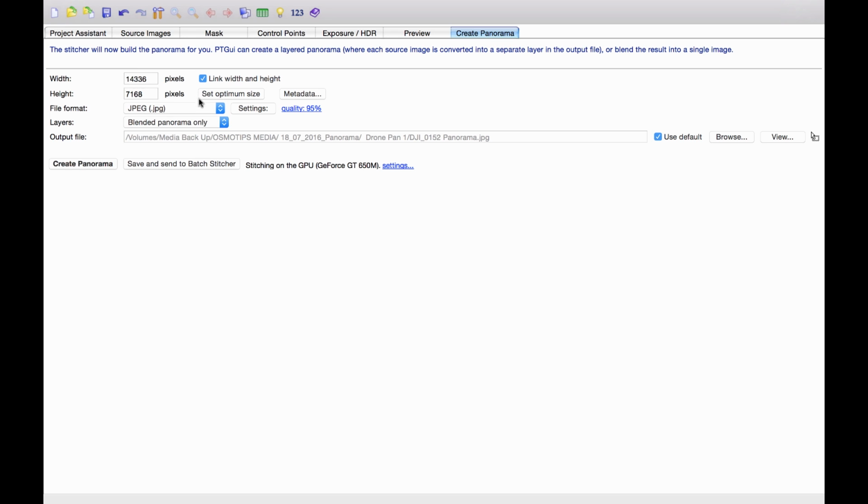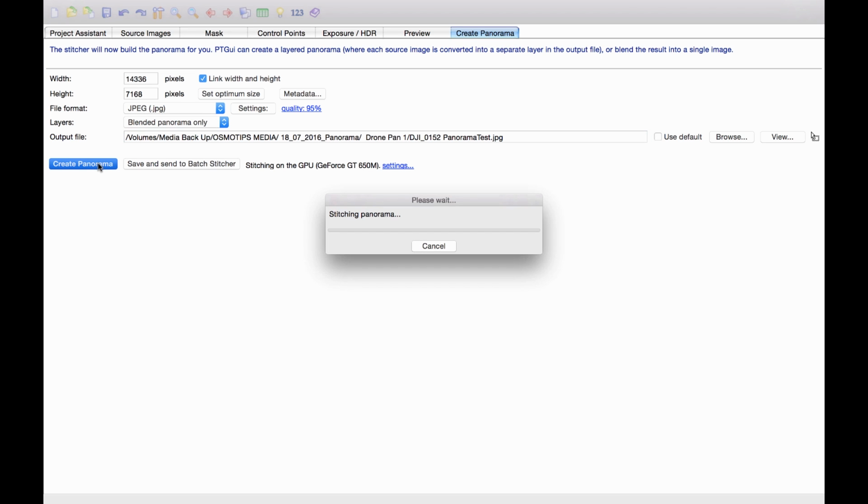14,000 by 7,000 pixels. That sounds about right. You can choose where you want to save the panorama. And when you're ready, you simply hit create panorama. Now this process might take a while, so I'm just going to pause this video at this stage and then come back when it's close to completion.